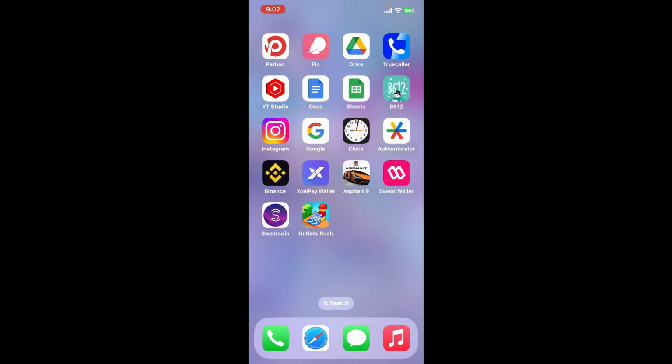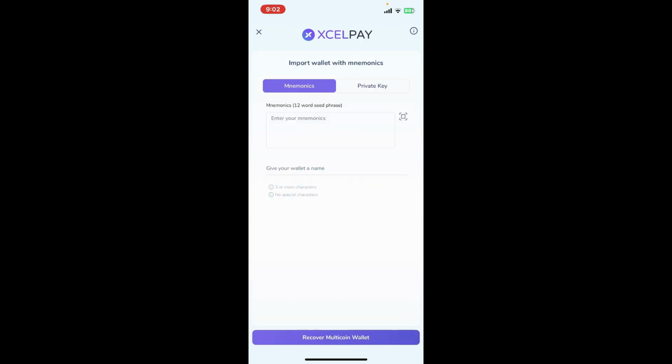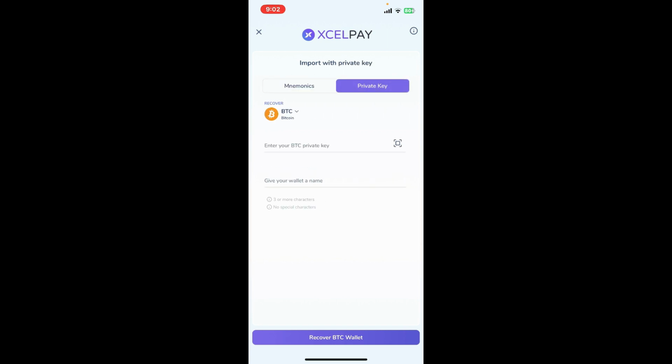If you've recently lost your device or you've changed to a new device and you'd like to recover your XcelPay account, then the process is quite easy. Simply open the XcelPay wallet application, and soon after you come across this interface, you will need to tap on Import Wallet. In order to import your wallet, you will need to enter your mnemonic phrases or your private key that you previously backed up.